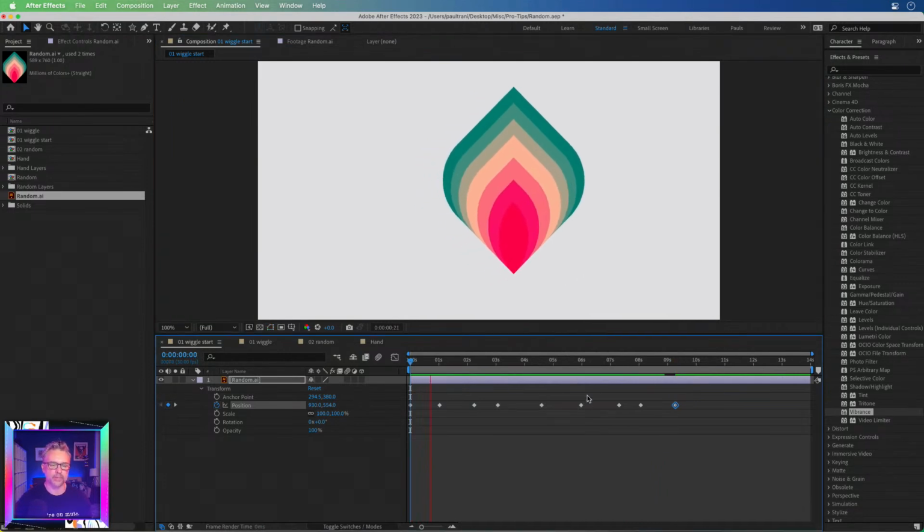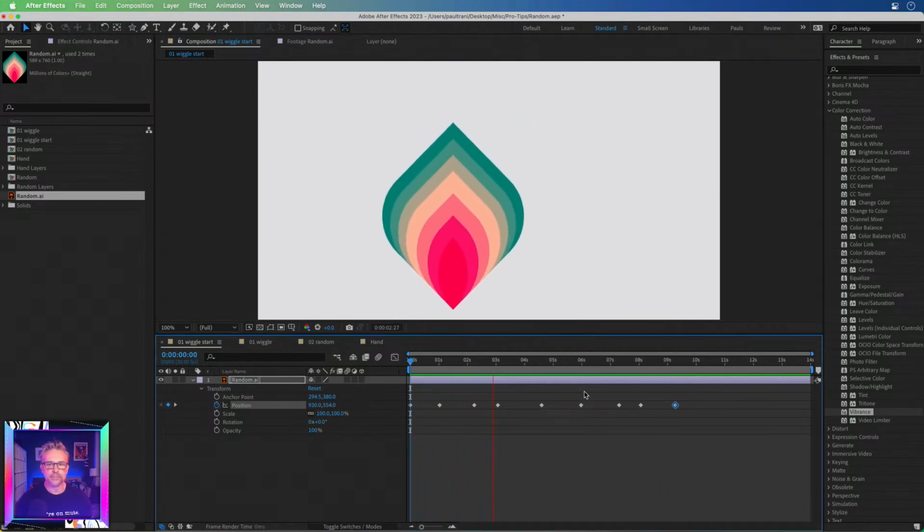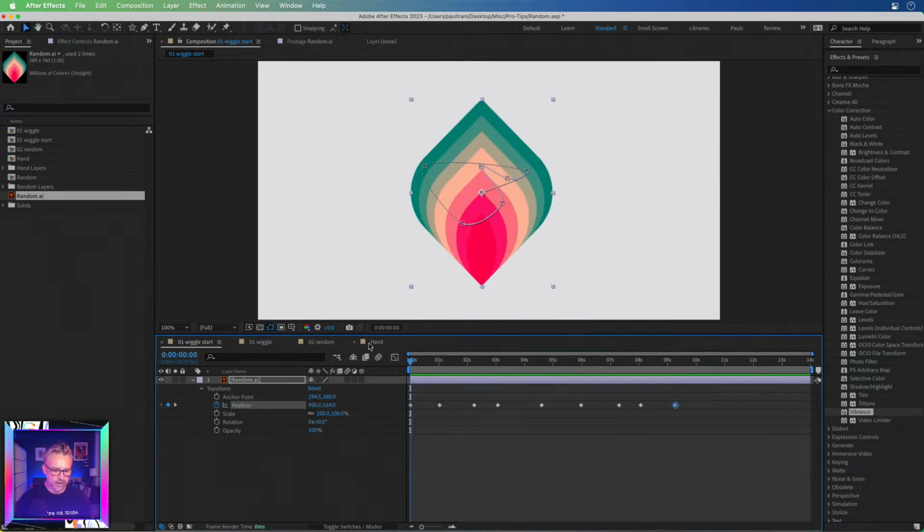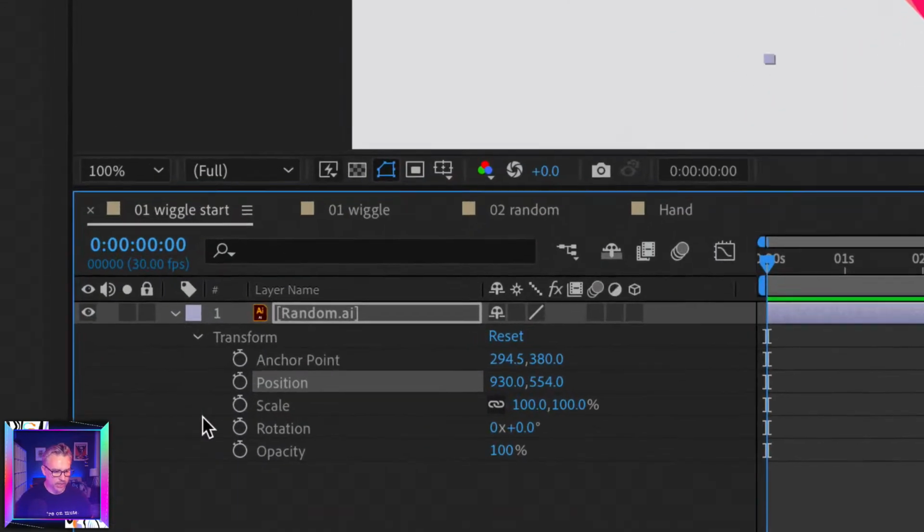So it looks like it's kind of random, but it's not random. So yeah, Frank knows the scoop. Let's wiggle it. In fact, delete all those keyframes, right? Don't need those right in here.